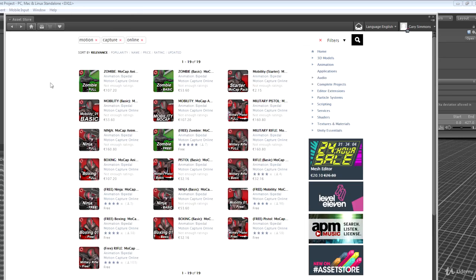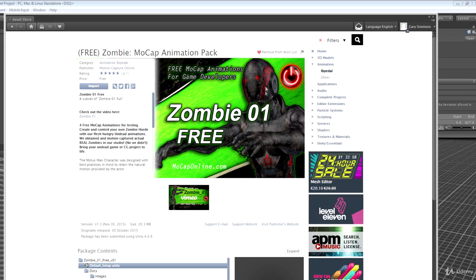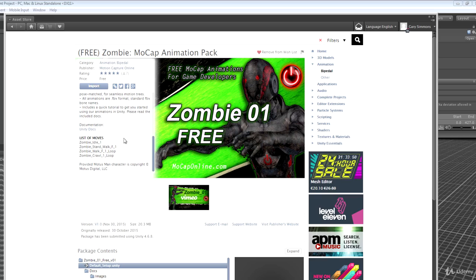However, they also have a free version of the pack, which contains this model here, which we're really not interested in, but it does contain 4 animations, which doesn't sound a lot, but it has a nice idle, a nice variation for a zombie walk, and also a nice variation for a zombie crawl. So it's well worth downloading this pack, even if all it's going to do is add 3 animations to our library.